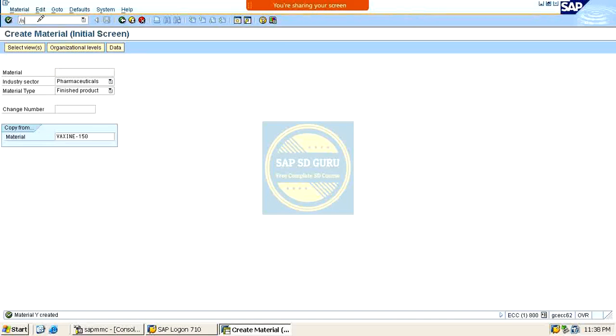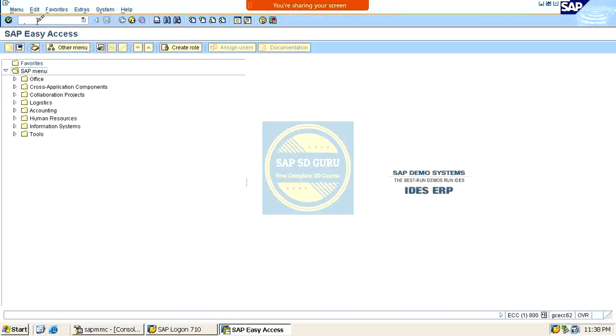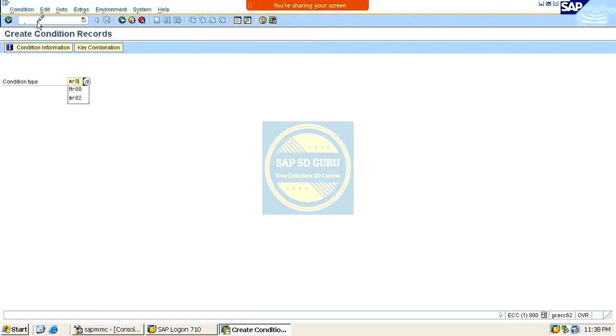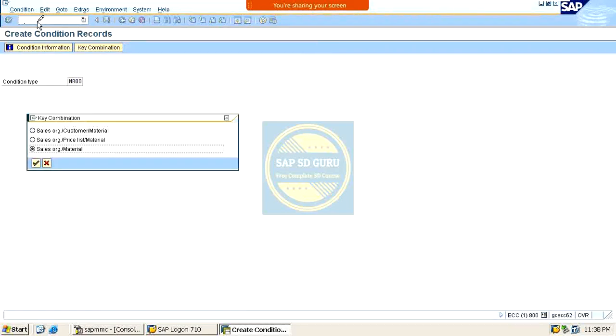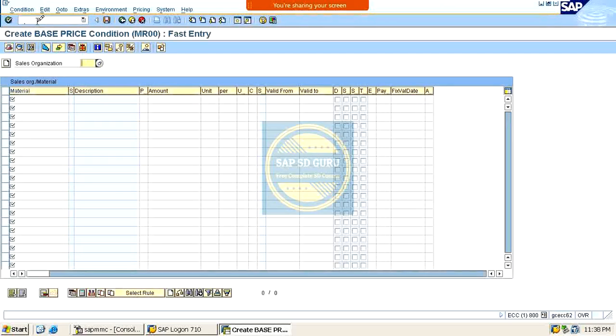Now I will create the condition records. I will go through transaction VK11, and our condition type is MR00. The sales organization is M100 and the materials are X as well as Y. For material X I would like to maintain the price as 150, and for Y the price is 100.